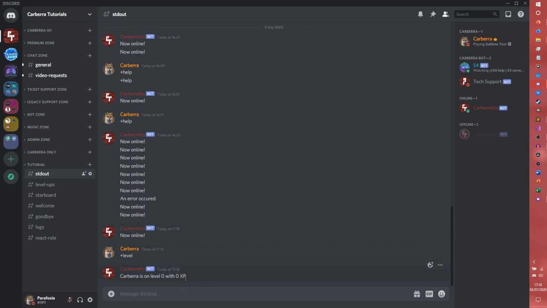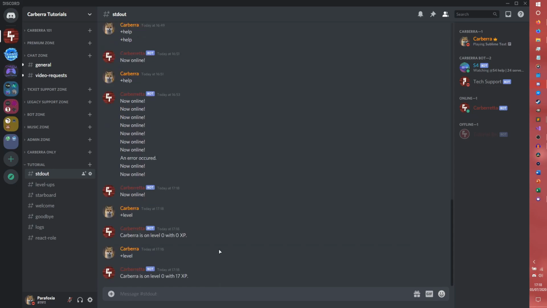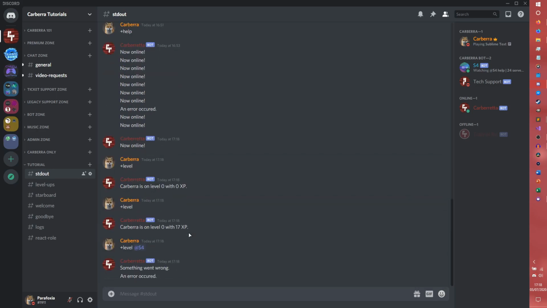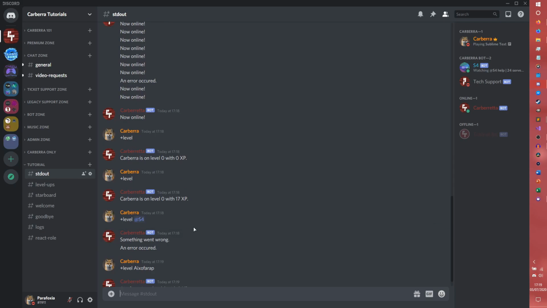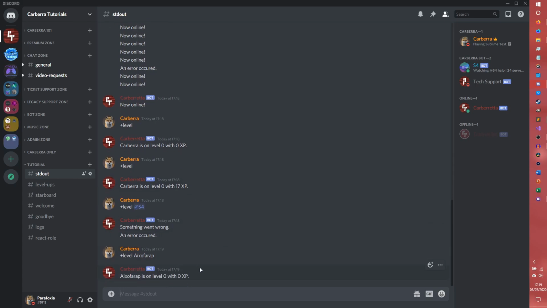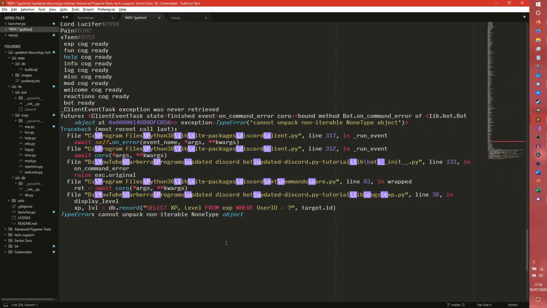Carberra is on level 0 with 0 XP. Obviously, that's going to change. So if I do, is level 0 with 17 XP, and I can do level, I don't know, S4, I guess. If someone isn't in the database, then it errors, so we will fix that. If you say do level, I did actually invite my test account back, even though it's not here, so that should work. Yeah, level 0 with 0 XP. So that's just a really easy way of doing that.